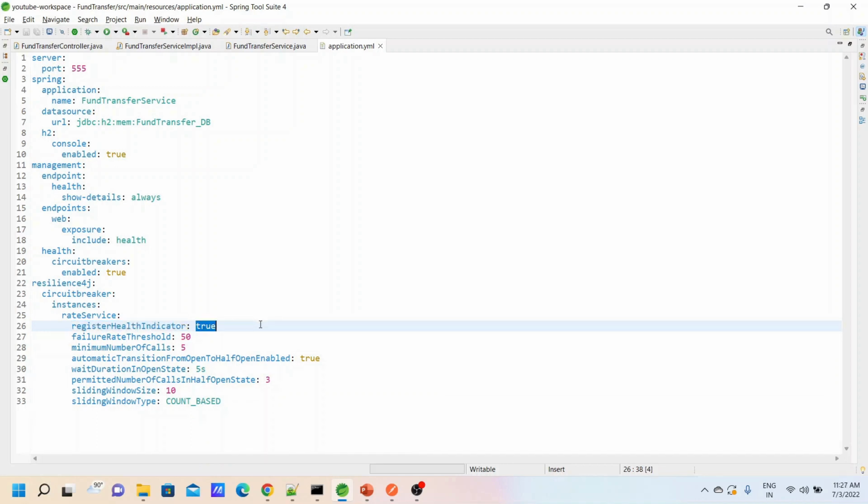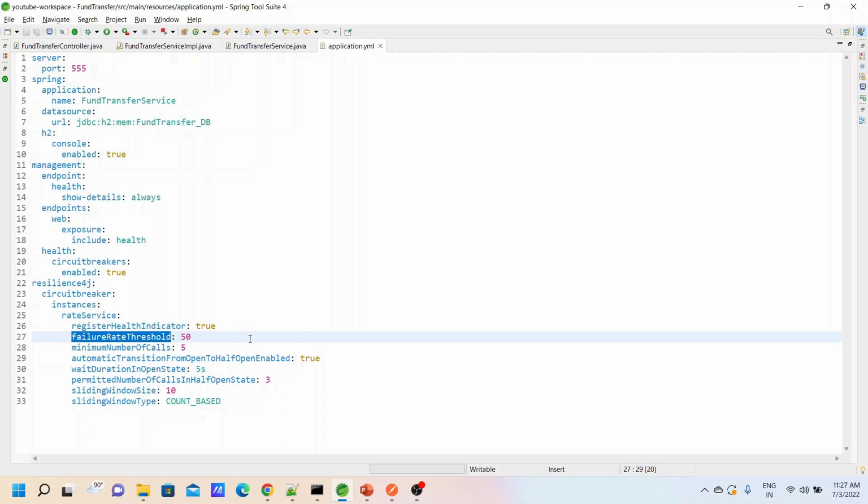And failure rate threshold. When a particular service node is not responding and is failing, we have to set a threshold. If I give you one request that failed, that does not mean that the service is down. There may be many other reasons.